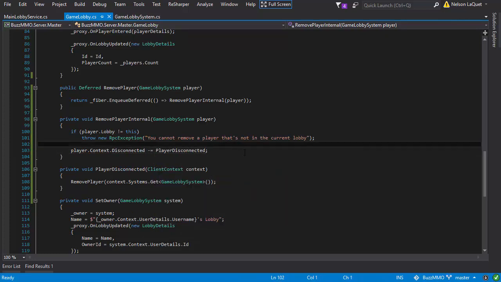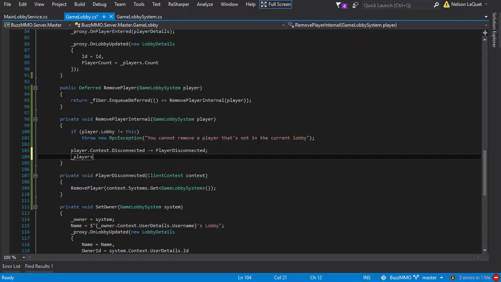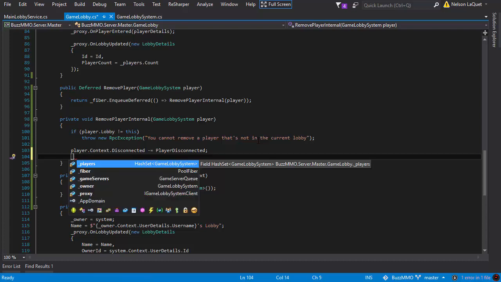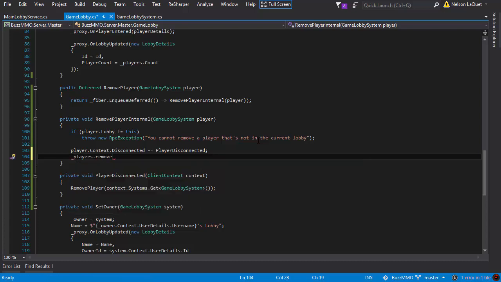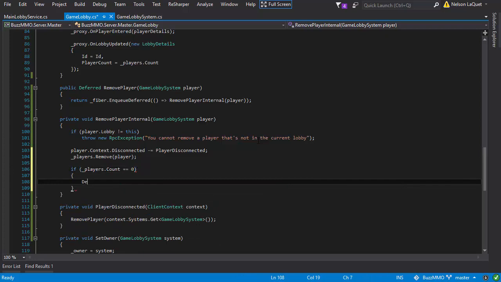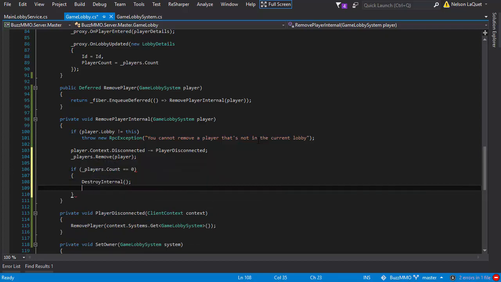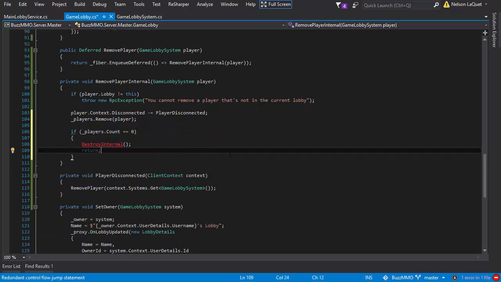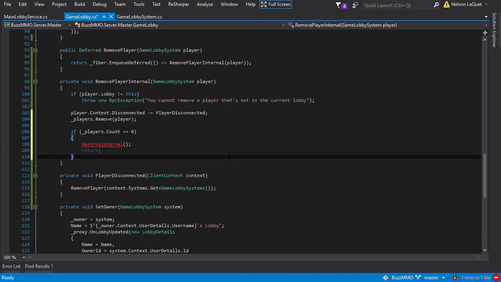Then I want to remove him from the players. So I want to say players.remove. Don't we have 2 dictionaries? No, we don't. So players.remove, and we're just going to straight up remove the player. Then after we remove the player, I'm going to say if players.count equals 0, then destroy internal, and then return. Now destroy internal is going to be the internal method that will completely destroy the lobby.